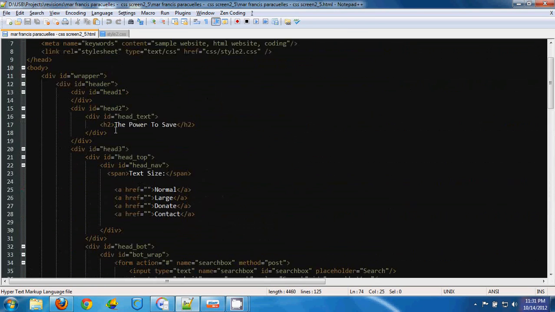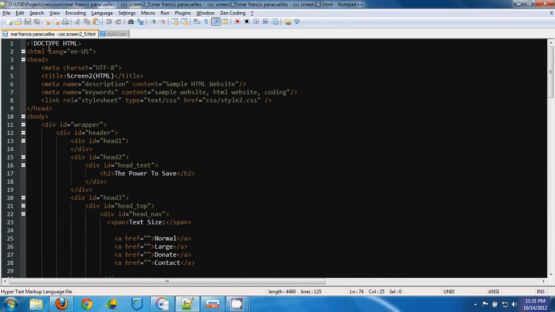I declare my document as a doctype HTML5. Then the HTML tag, then the head tag. Inside the head tag there's a title, Screen 2, meta name description, meta name keywords, and also I put the link of the style sheet and the file name of the CSS file.